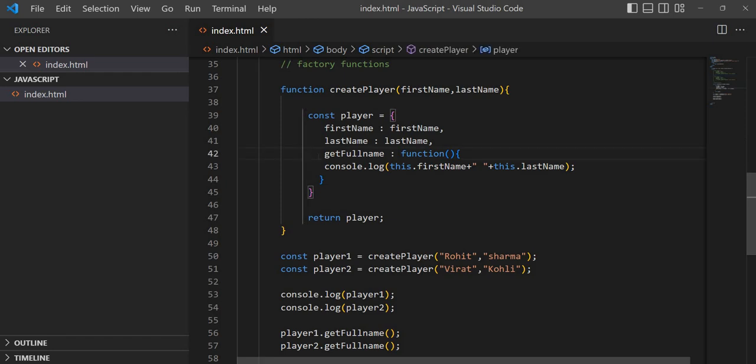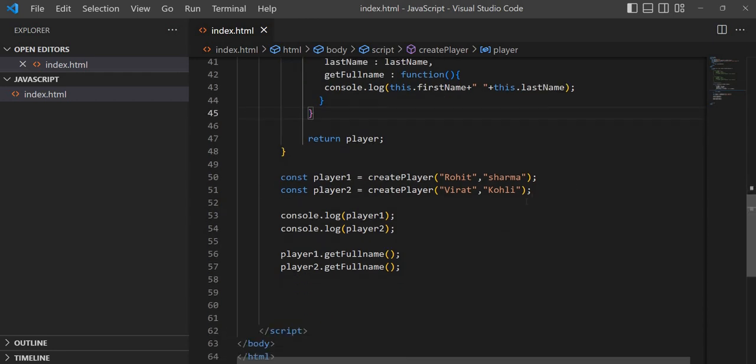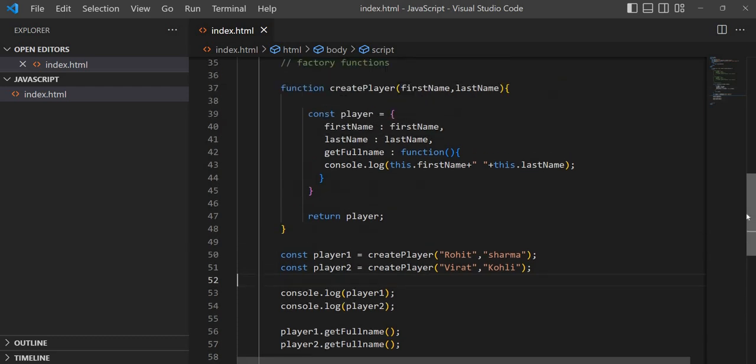If you see, once you define this getFullName, it is going to be available for player 1, player 2, and even if you create 100 players, we have written the logic only once. If you create 100 objects, that means we are using the same logic 100 times by defining it in one place only. This is the most important thing. There are other advantages too, but those we can learn slowly. So this is what a factory function is.